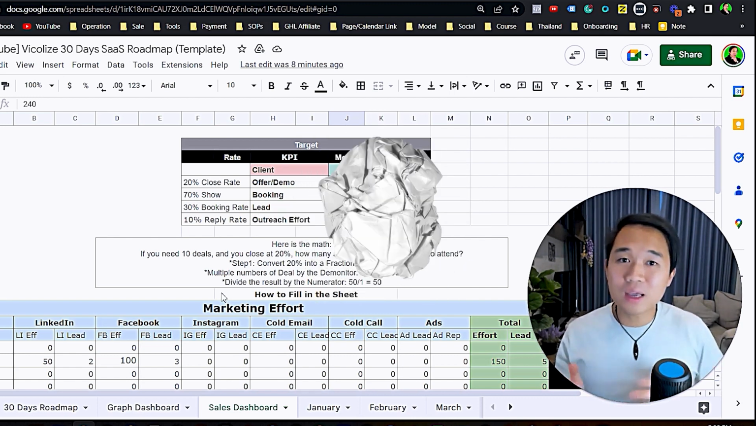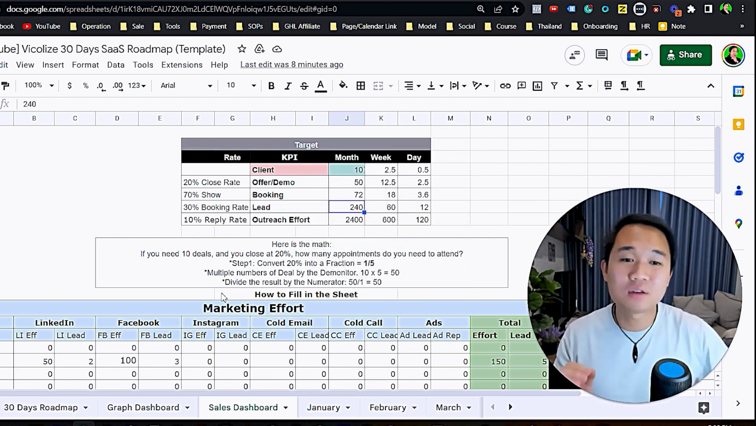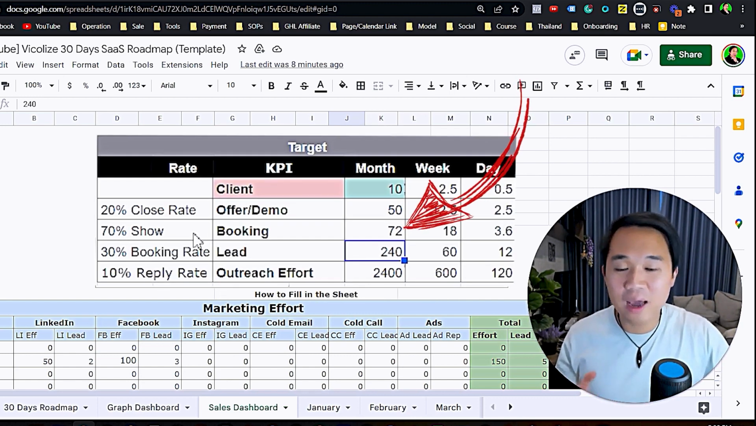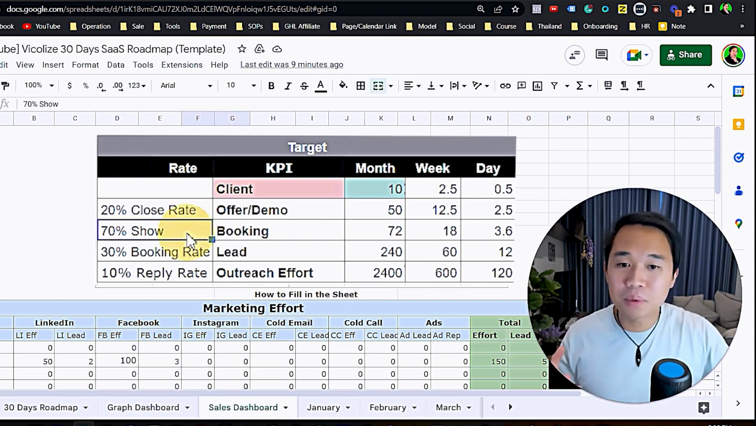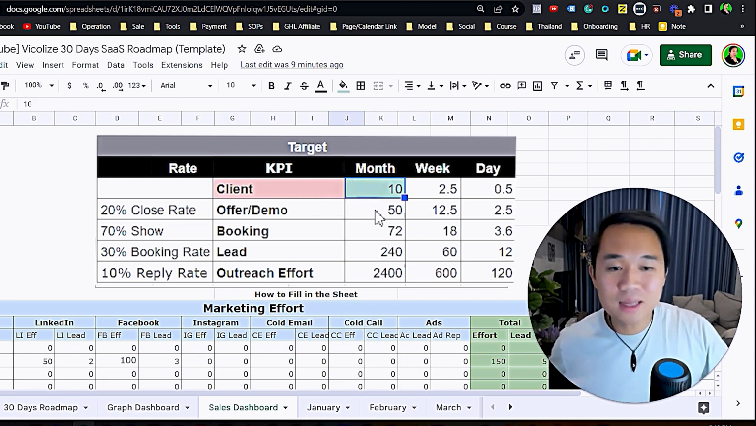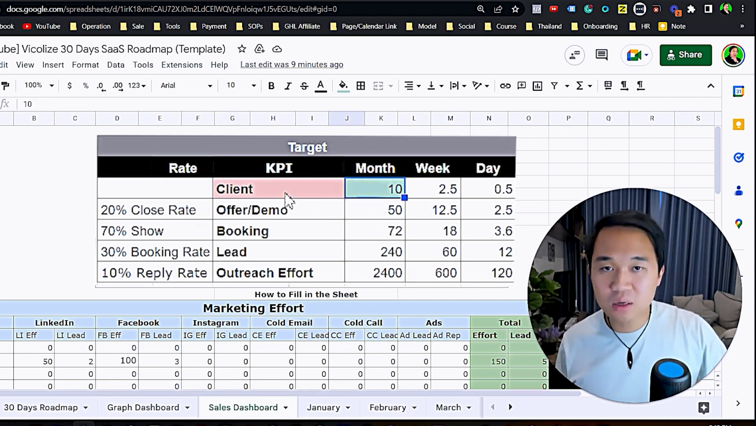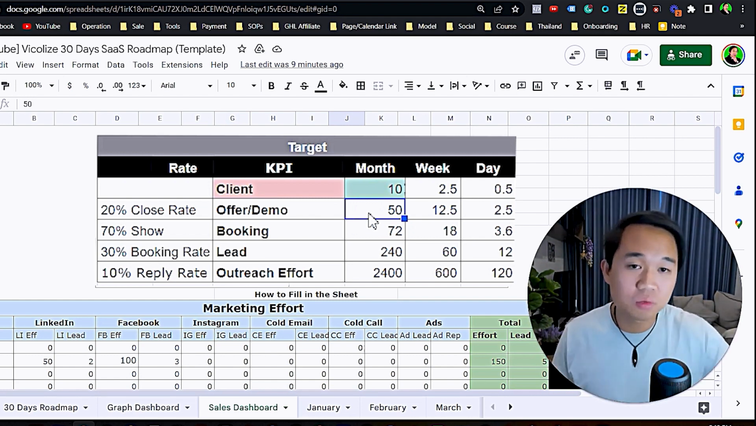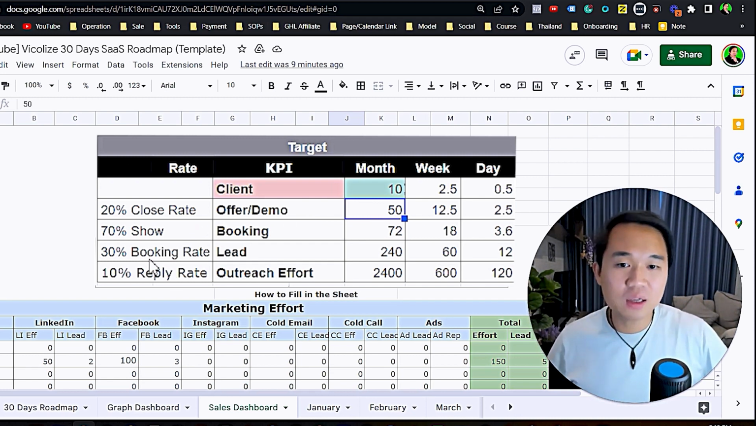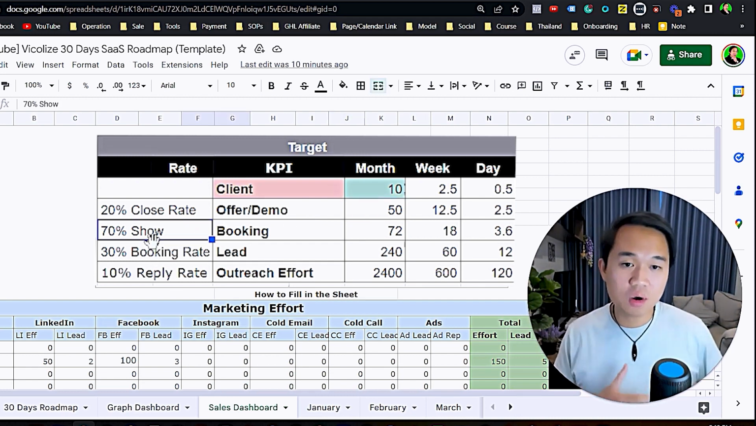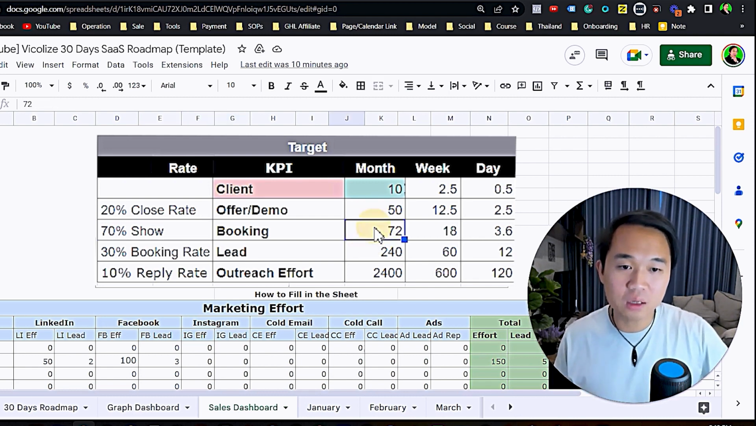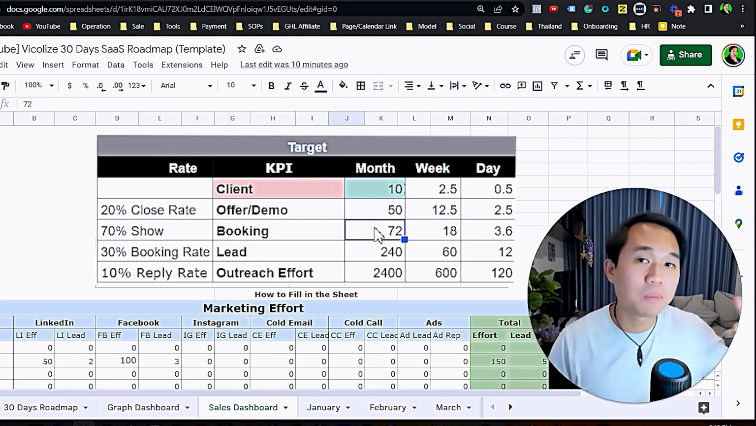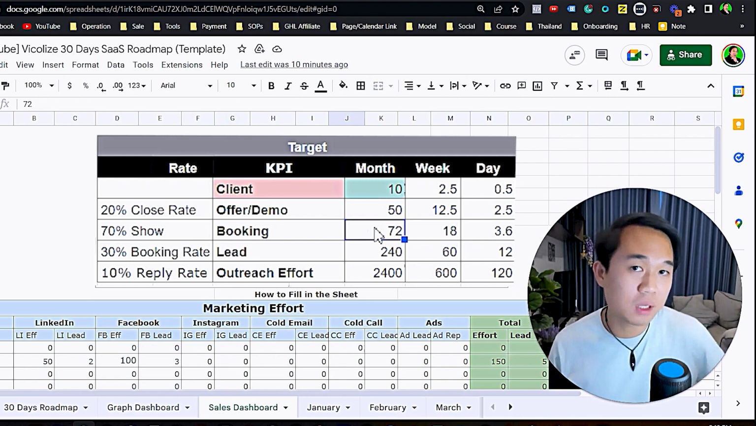For you to get 10 clients, you have to understand the math, guys, right? So I worked all this out for you, and keep in mind this is the industry standard or benchmark rate. To get 10 clients based on a 20% close rate, you need to have 50 demos, right? So that's going to be a face-to-face Zoom call. Hopefully that makes sense. To get 50 demos from a 70% show-up rate, you're going to need 72 bookings. That means you've got to confirm appointment bookings with 72 people on the phone.